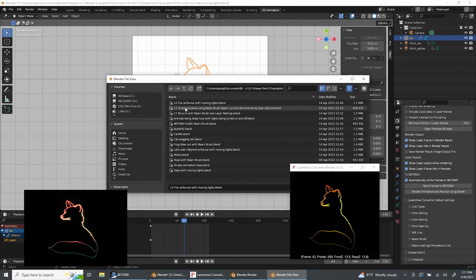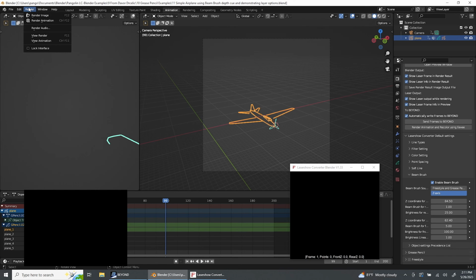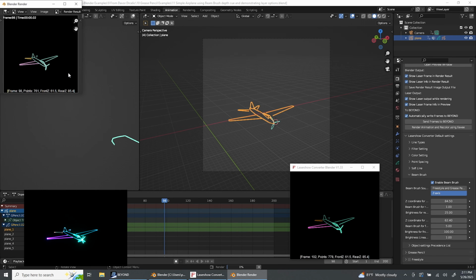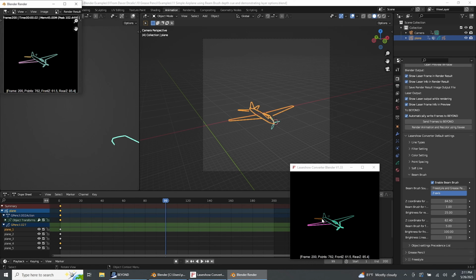I'll show you a few more of these. So again, this is back to grease pencil, and this is a simple plane, and I wanted to show a couple of things with this demonstration. One is we see this plane that's mostly blue, but it has kind of a pink wing and an orange wing here. And there's a very special capability that Lasershow Converter Blender has.